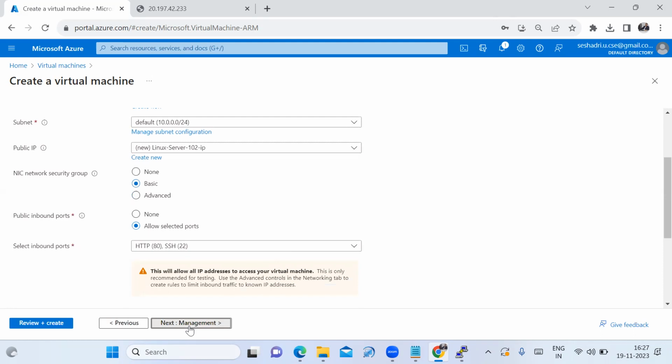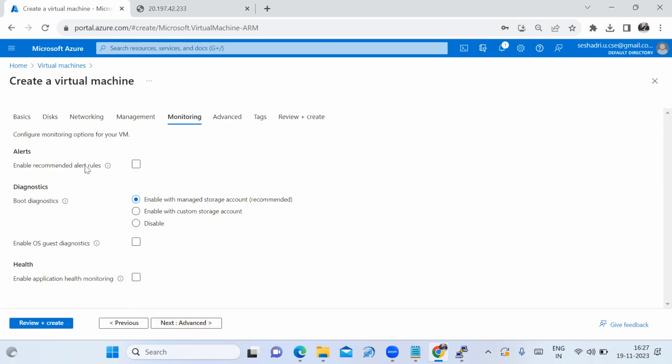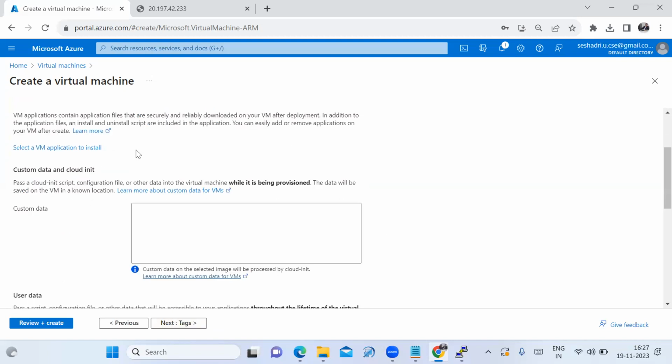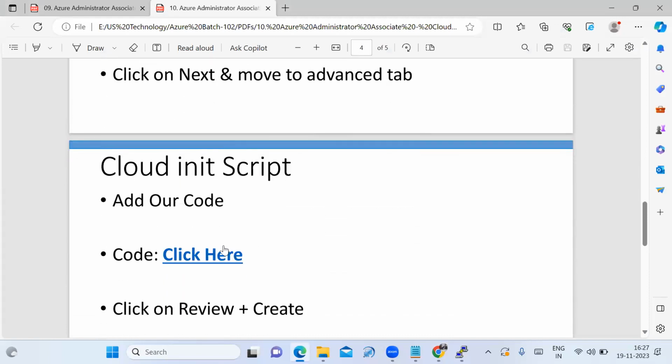Scroll down, click on management, click on monitoring. I am not changing those, selecting the defaults as they are. Step by step I am introducing. Now click on the advanced option. Here in advanced, I have mentioned the script. This is the code I have mentioned.